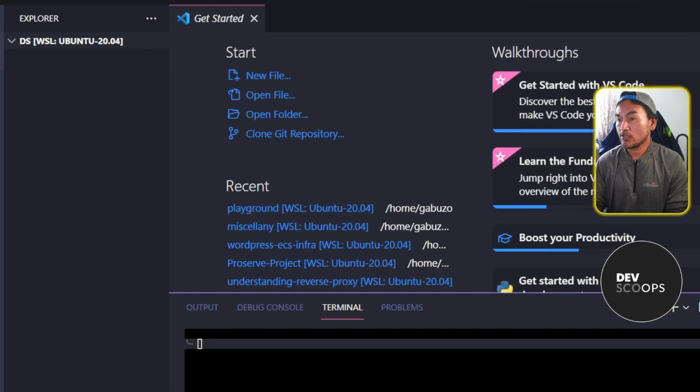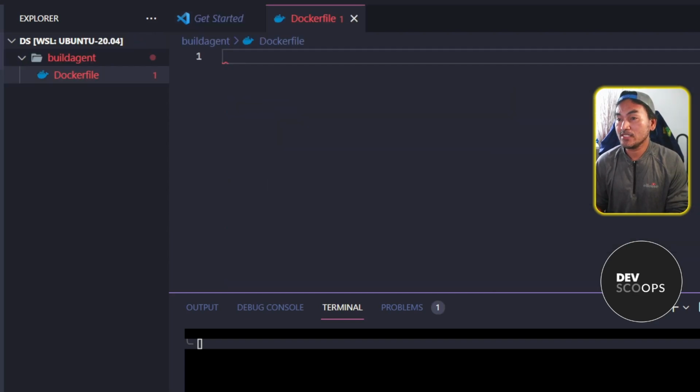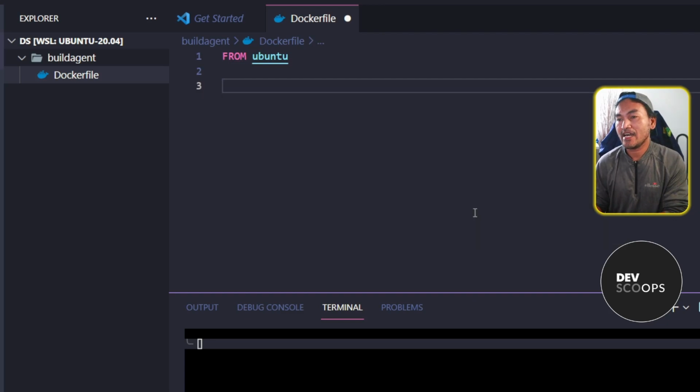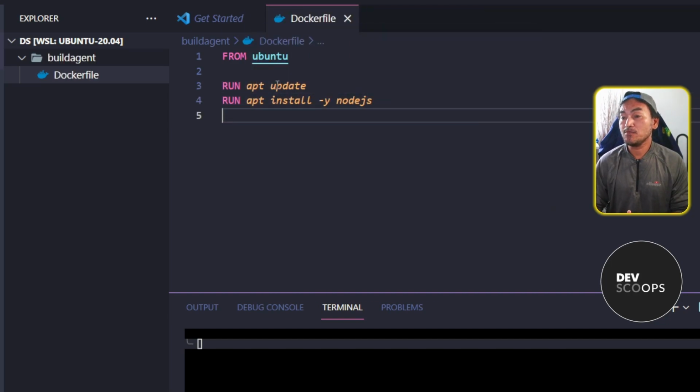Let's create a directory here and call it build agent. And inside this directory, I'll create the Docker configuration file. I'll set the base image for this build agent to the latest Ubuntu image. Suppose I have a number of tasks in my pipeline that require Node and Terraform binaries running inside the container. One option I could take is to install these binaries inside the container. So, install Node.js and set up the Terraform installation.